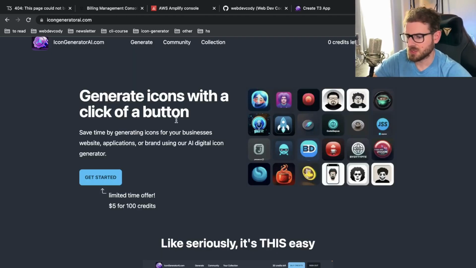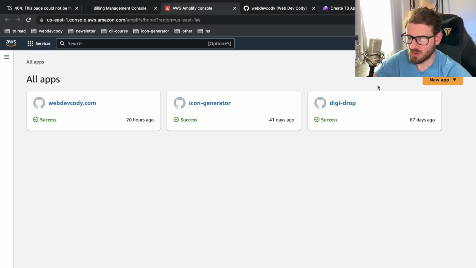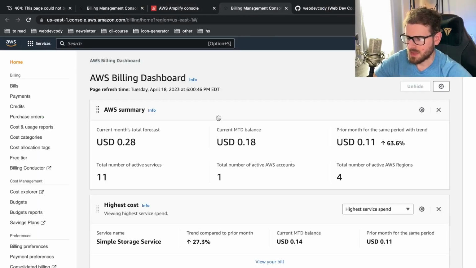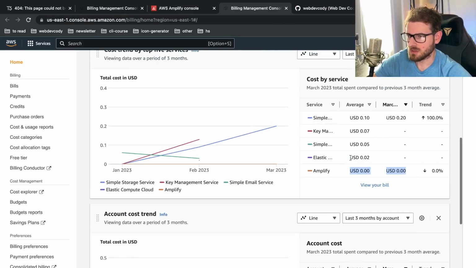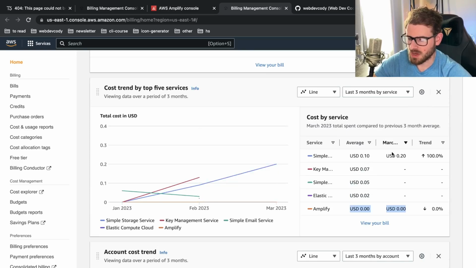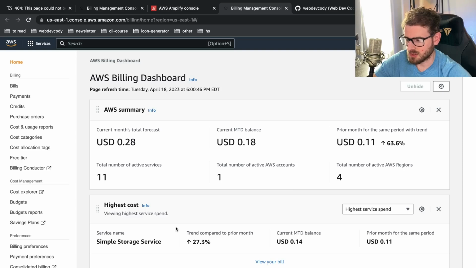Just to give you some perspective, I have this little SaaS product that I worked on to generate AI icons, and I have that deployed to Amplify as well. Overall, I don't think Amplify actually charges me anything. It's basically $0 every month. The thing that costs money is actually storing images in S3, which charged me, I think, 28 cents last month, or something like that.